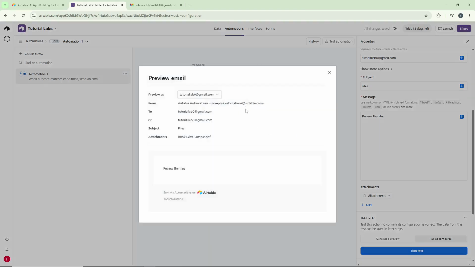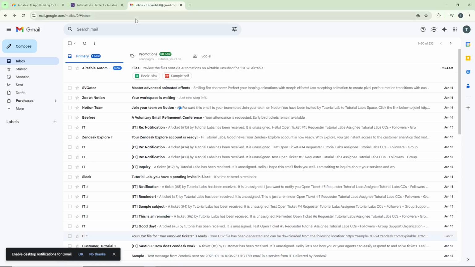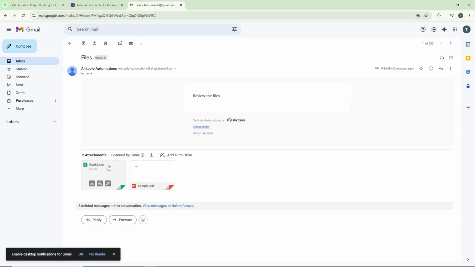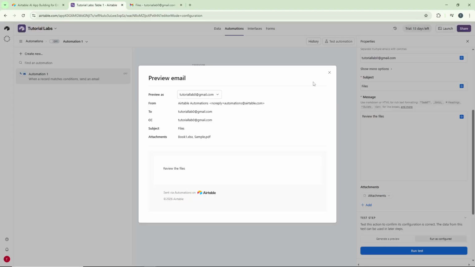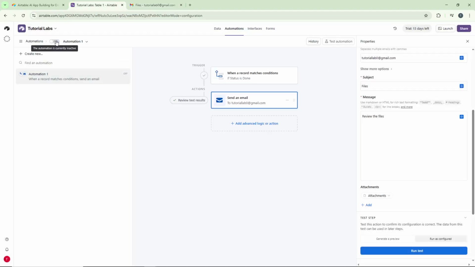After running the test, check the email inbox you specified earlier to confirm that the email arrived with all the attachments included. This verification step is essential to catch any issues before the automation runs automatically. Once you've confirmed everything is working properly, go back to Airtable and enable the automation by toggling it on. This activates the workflow so it will run automatically whenever the conditions are met. You've now set up a fully automated system that sends multiple attachments in a single email whenever a record's status changes to Done.